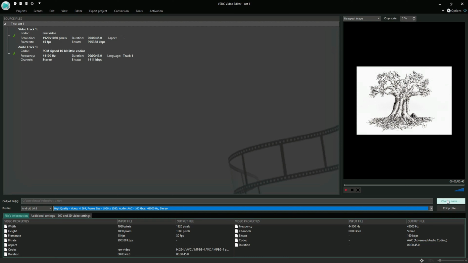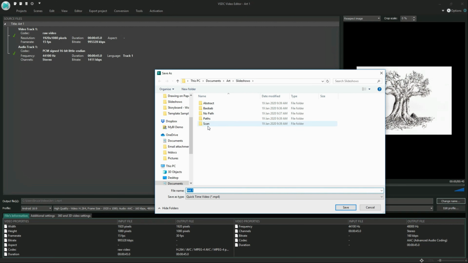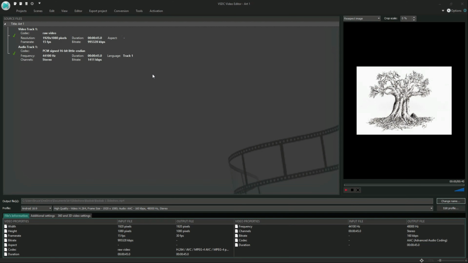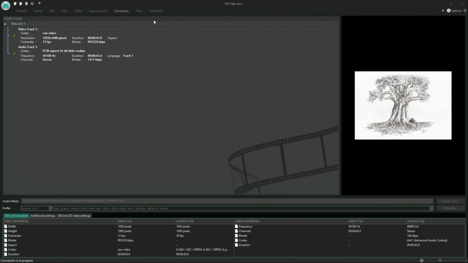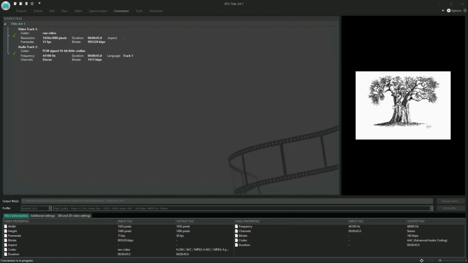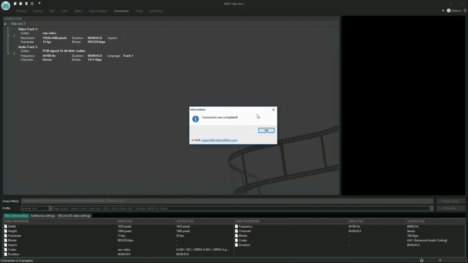Now we can also select where we're going to save that. So we can click on change name over here. And we can go to slideshows, and this will be the Baobab slideshow, and we'll call that 1. We'll hit save, and now we're ready to export. We'll go back to our export project menu and now select export project. A preview is currently showing of the presentation as it gets output. You'll see it doesn't take very long to output a slideshow into a video. It will of course take a little bit longer if you have a lot more photos. Once completed, conversion was completed, and we can hit OK.